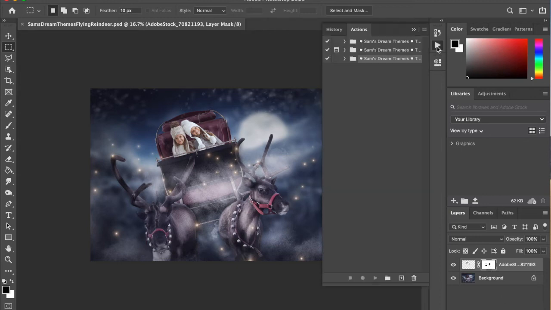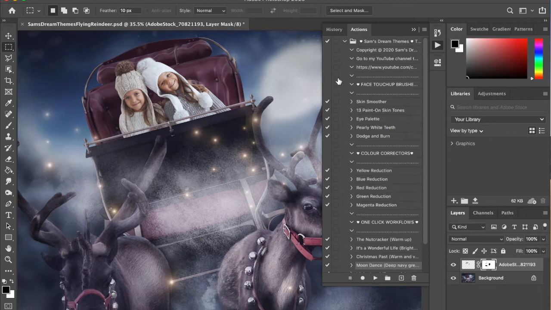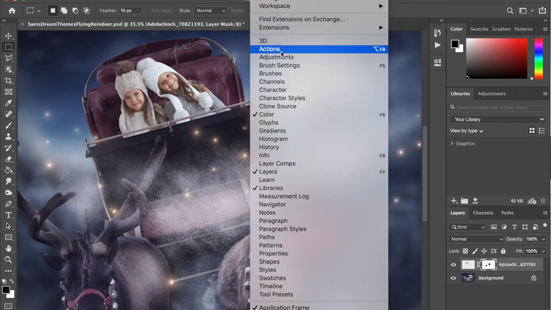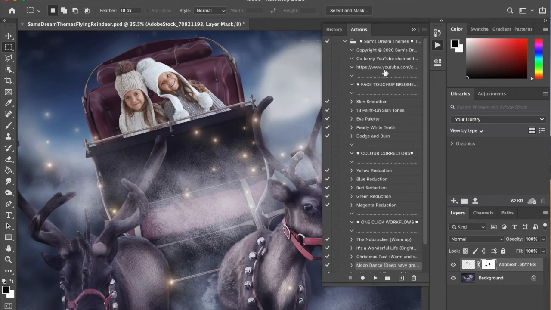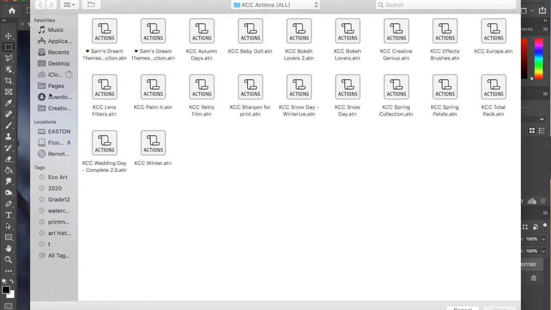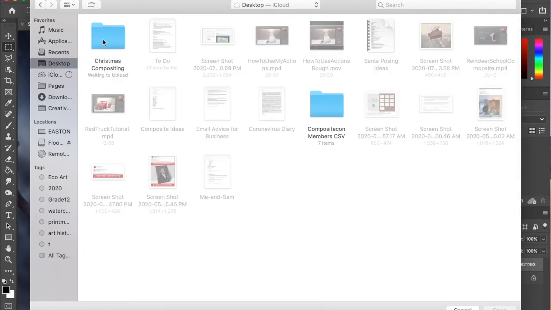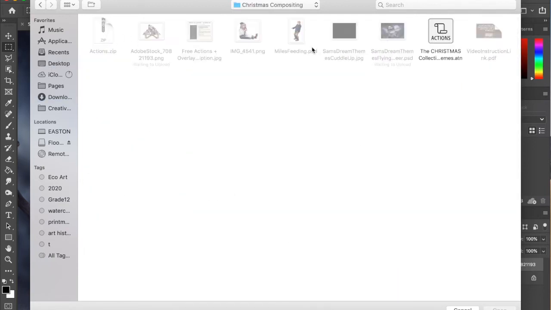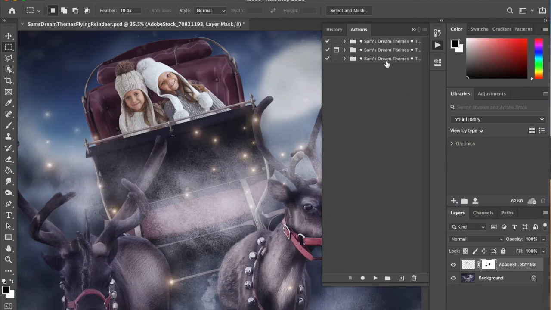And now I'm going to run the free action pack you received. So to open this up, you're going to go to Window, Actions. And if you don't know how to install Actions, you're just going to go to this little corner right here, these little lines, Load Actions, and you will find the actions will look like this wherever they downloaded. You'll double click on them, and then they will end up right here for you.